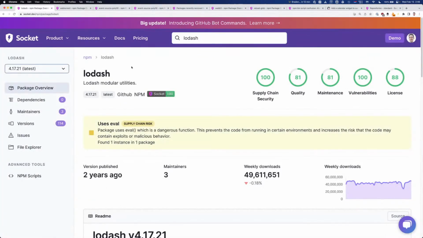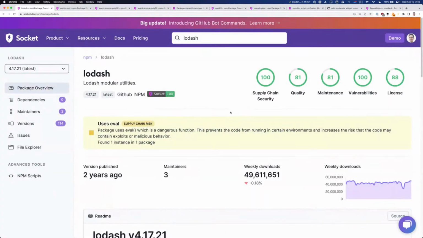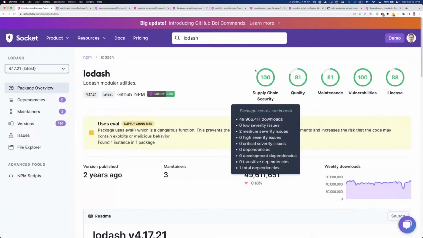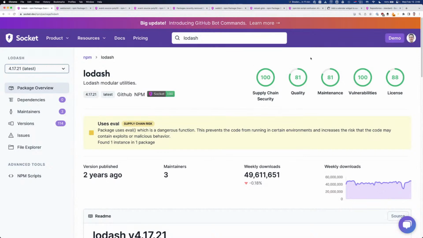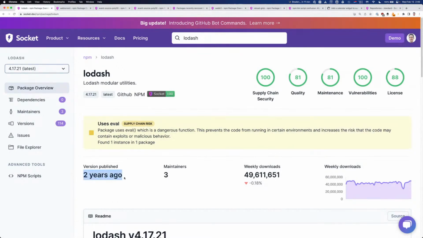Right away, you can see we've identified one risk of this package, which is that it uses eval, which is a dangerous function to use. You can click in and see exactly where it uses it if you're curious. But overall, you can install the package. I mean, look at the scores. It has 100 out of 100 on security, and 81 on quality. The quality and the maintenance are a little low just because its last version was published 2 years ago, which is not that recent. But overall, you can tell this is a good package.